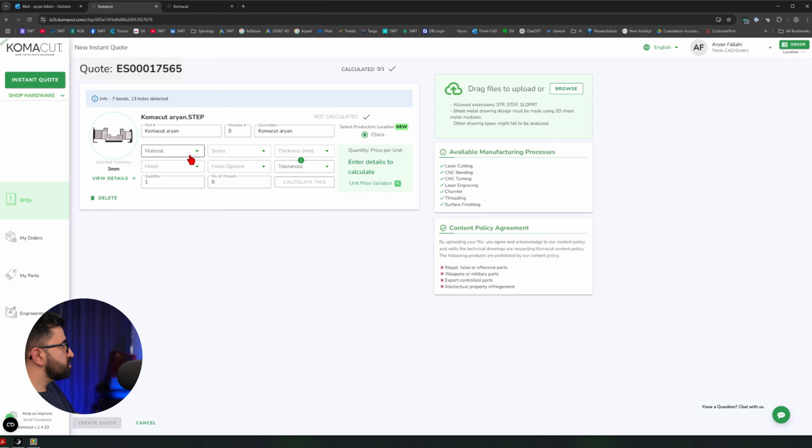Okay, done. Material, we can do stainless steel, series, okay. Thickness 3, finish, mill finish, tolerances, standard. What is the standard? Standard is 0.45. No, I have to go high precision. Quantity 1, number of threads, I don't have it. Calculate this. That would be really fast.